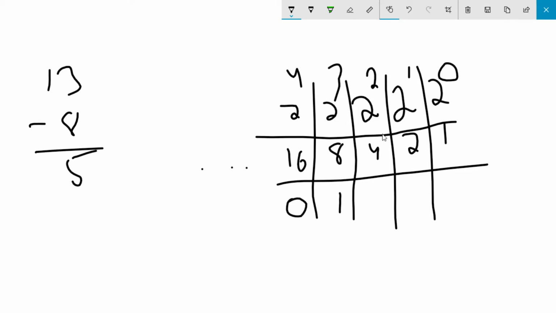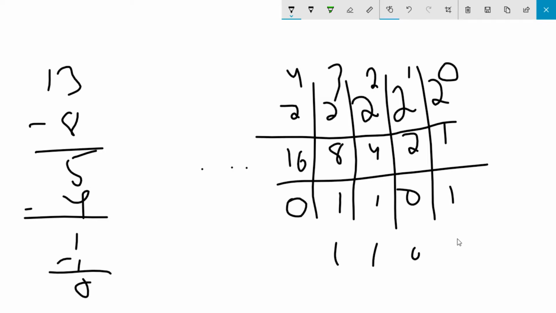For 4, 4 is also smaller than 5, so we put a 1 here, and we subtract 4 from 5 and get 1. 2 is bigger than 1, so we put a 0, because we can't subtract 2 from 1. And then 1 is equal to 1, so we subtract 1 and get 0. So this is the binary representation of 13: 1, 1, 0, 1.